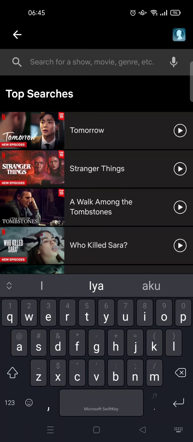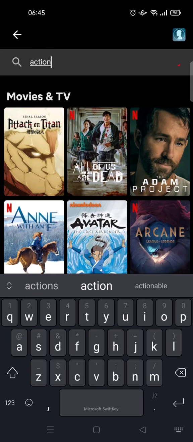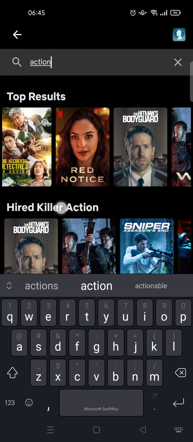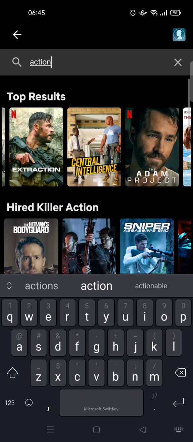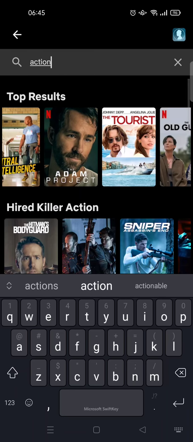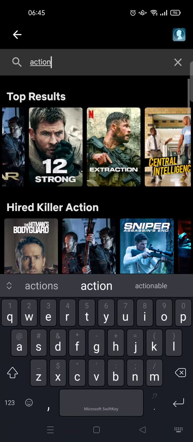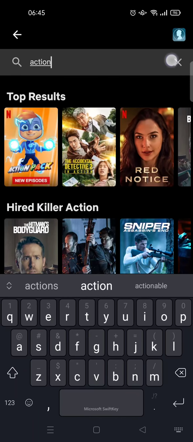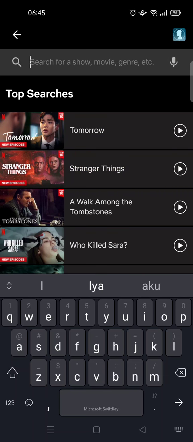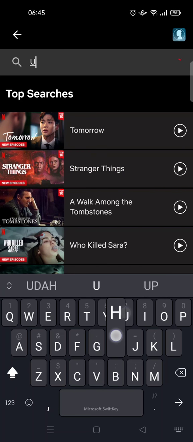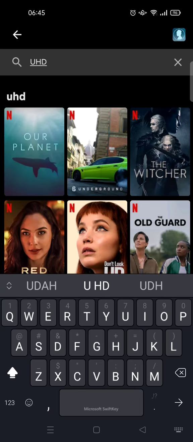I want to search by genre, for example, action. As you can see, the top result will show up. It will show the action movies or shows. And last, I'm going to search by the audio or video quality, UHD, for example.